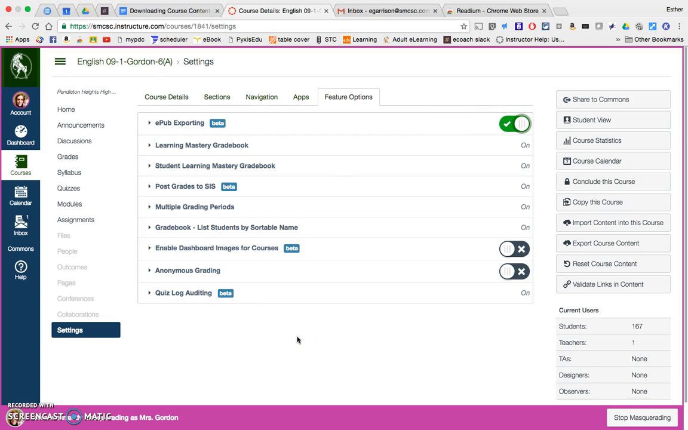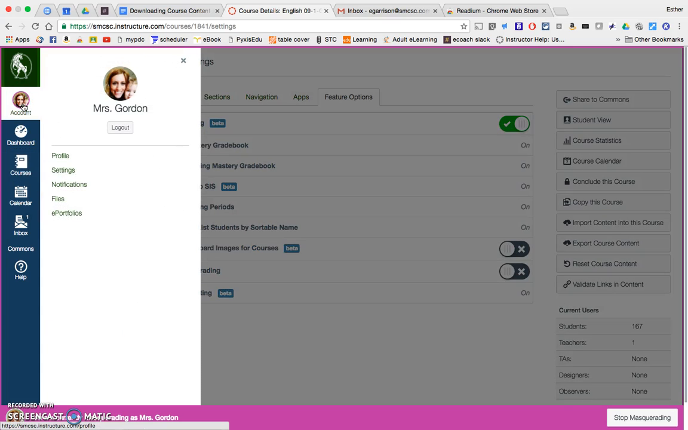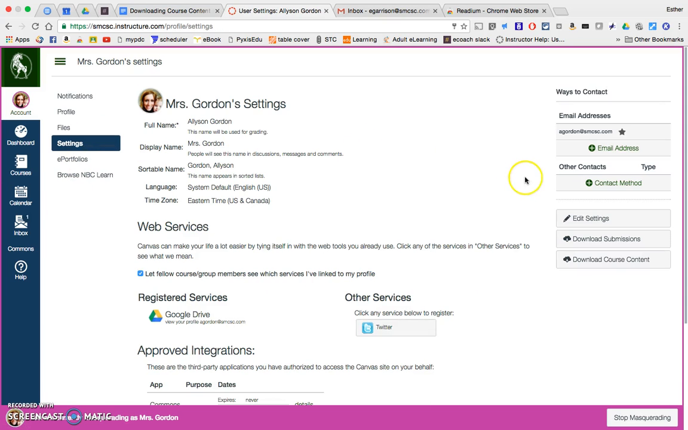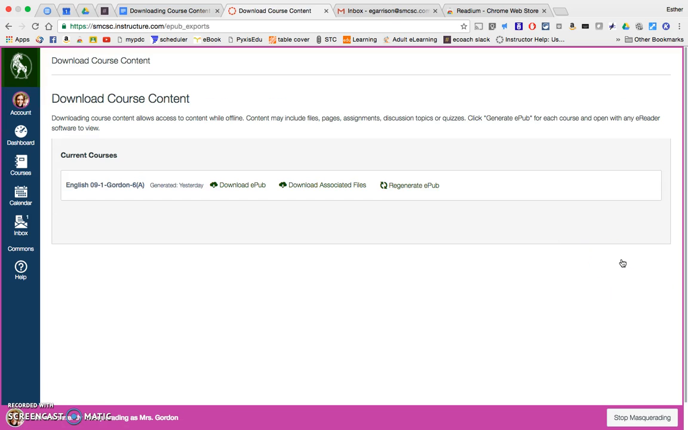So the second half to this is getting your students to download the ePub. So I'm going to show you how they would do that, just so you can pass it on to them if they're interested in working offline with some of your Canvas stuff. So now that it's enabled, here's what students would do. Students would log into Canvas. They'd click on their account button over here and settings. So they're going to go to their account settings. And over here on the right-hand side, you'll notice a button that says Download Course Content. They're going to click here.